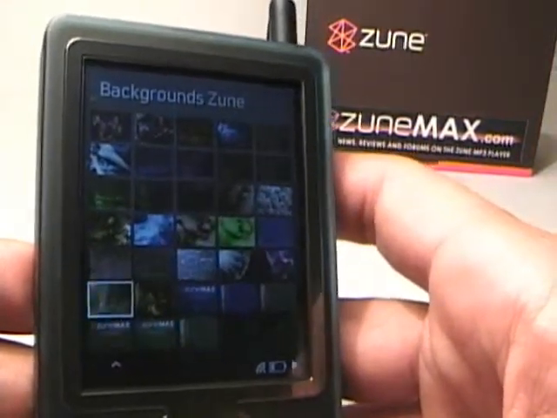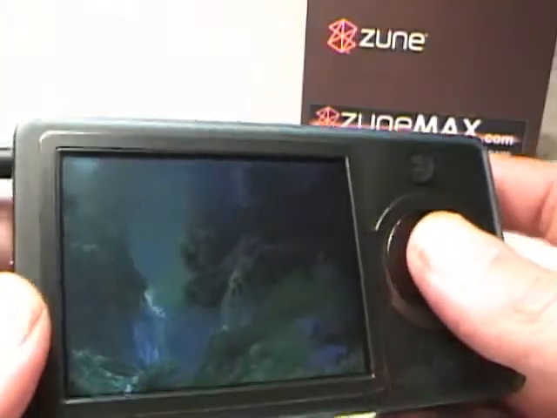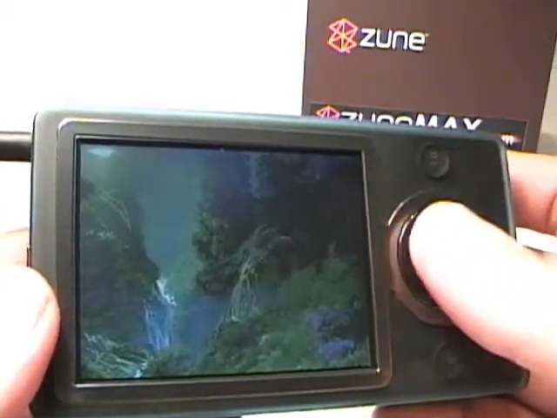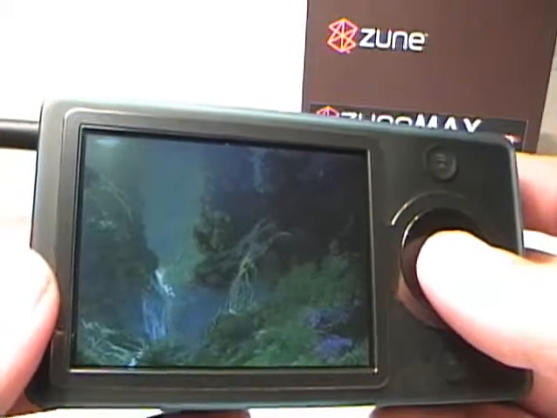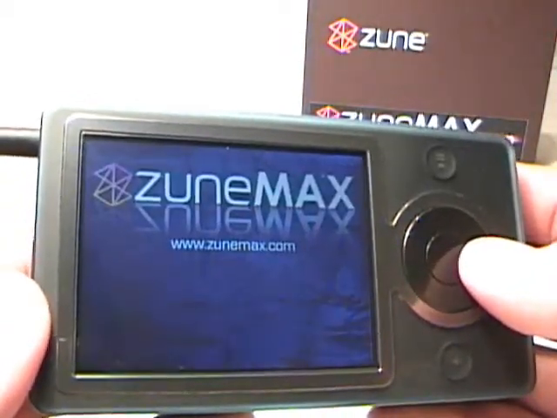We'll go through and select an image. The Zune is set to view images as well as movies in a landscape mode. The controls now flip over with the screen so that I can manipulate the images and navigate like so.